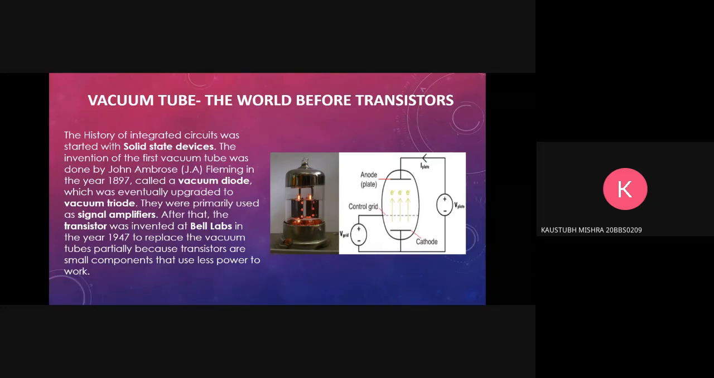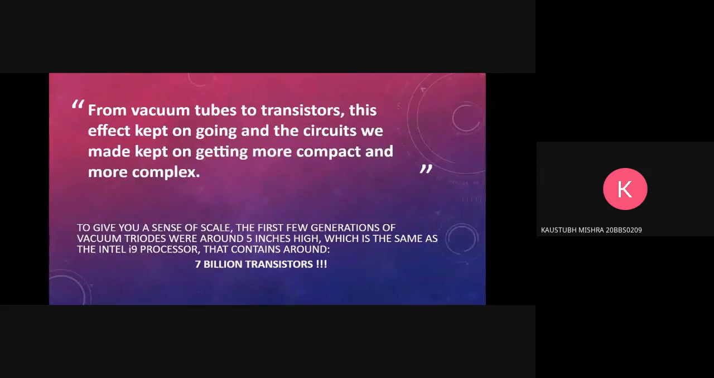And so a normal computer, which can't even compare to the most basic of laptops today, took up rooms to fill, and it didn't even have that many applications. All this changed when in 1947 the scientists at Bell Labs invented the transistor. The transistor did the same job, but it was comparatively a lot smaller, and it used a lot less power to work. So from vacuum triodes to transistors, this effect kept on going, and the circuits we made kept on getting more compact and more complex.